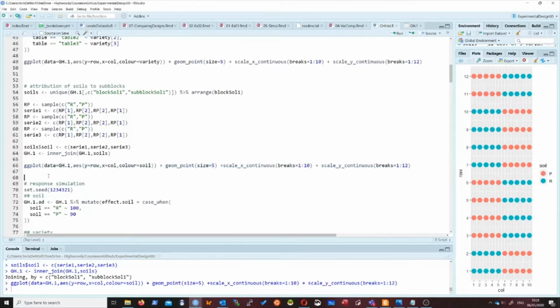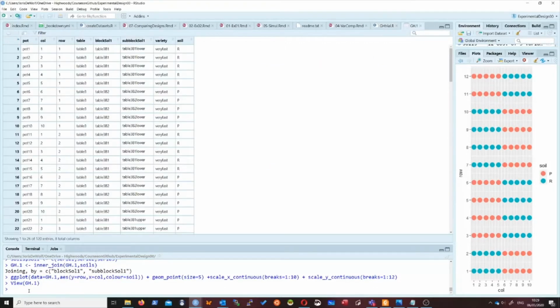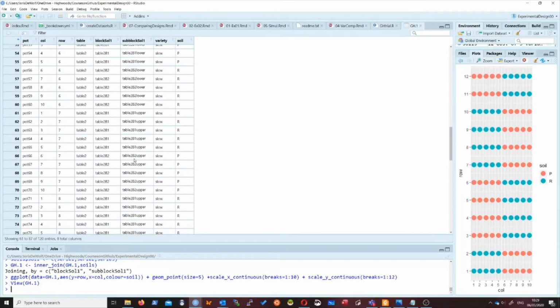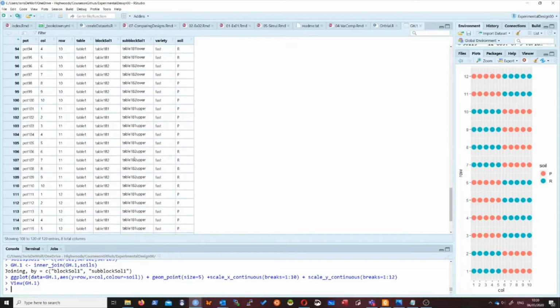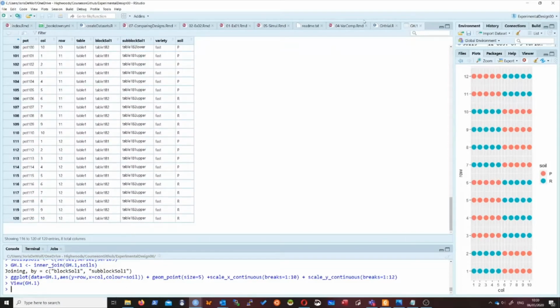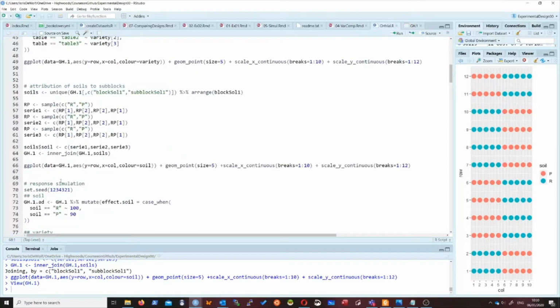Okay, so now we have our design, and like I said, if you don't like my R code so much, this is certainly something that you could do in Excel as well. Our data frame greenhouse 1 looks very much like an Excel file that you could have organized yourself, 120 pots. Now I go to the second step of the simulation process.